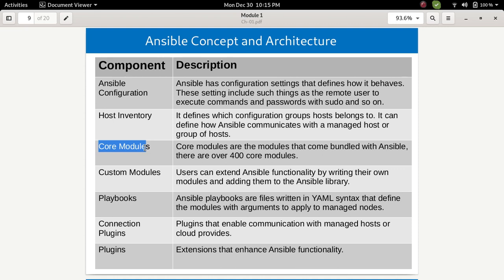There are also the custom modules. Users can extend Ansible functionality by writing their own modules and adding them to the Ansible library. For example, you are going to do something but a module is not available as per your requirement. So what you can do, if you are a developer or you have the knowledge about Python, you can create your own module and add that module into the Ansible library. That module will then be available to be consumed by the Ansible.